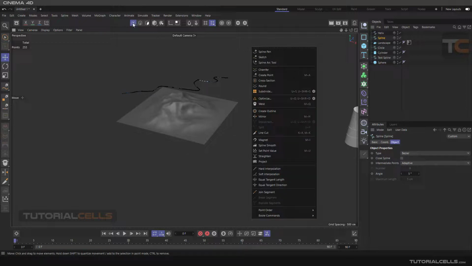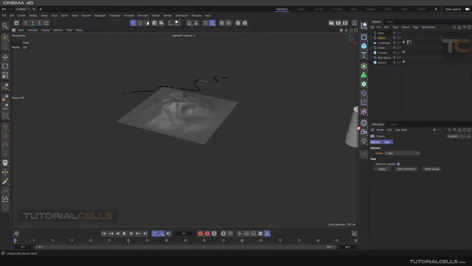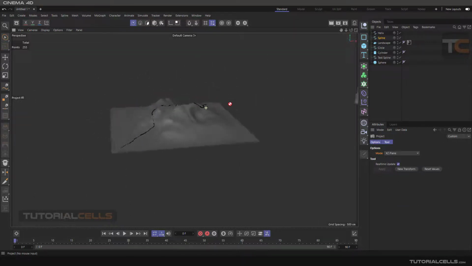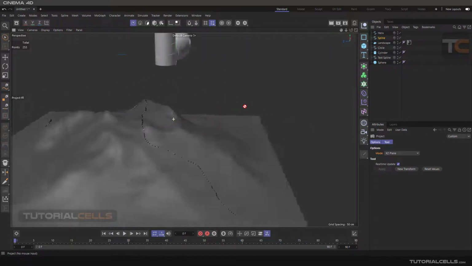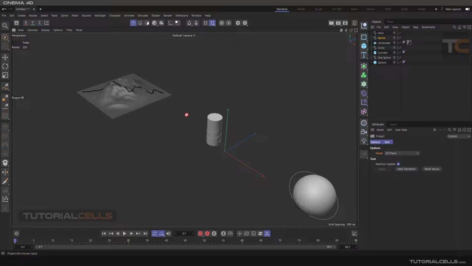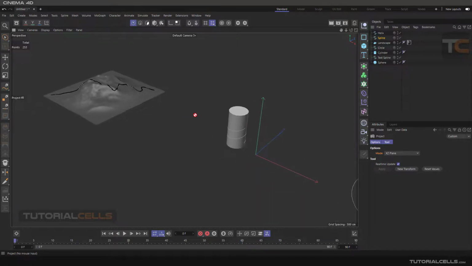Right click, select, and go into the point mode, go to project. I know the axis Z and X, and apply. And as you can see, it snapped to the surface of the landscape. Okay, this is a projection spline, and this is very useful, and you learned all of these modes.